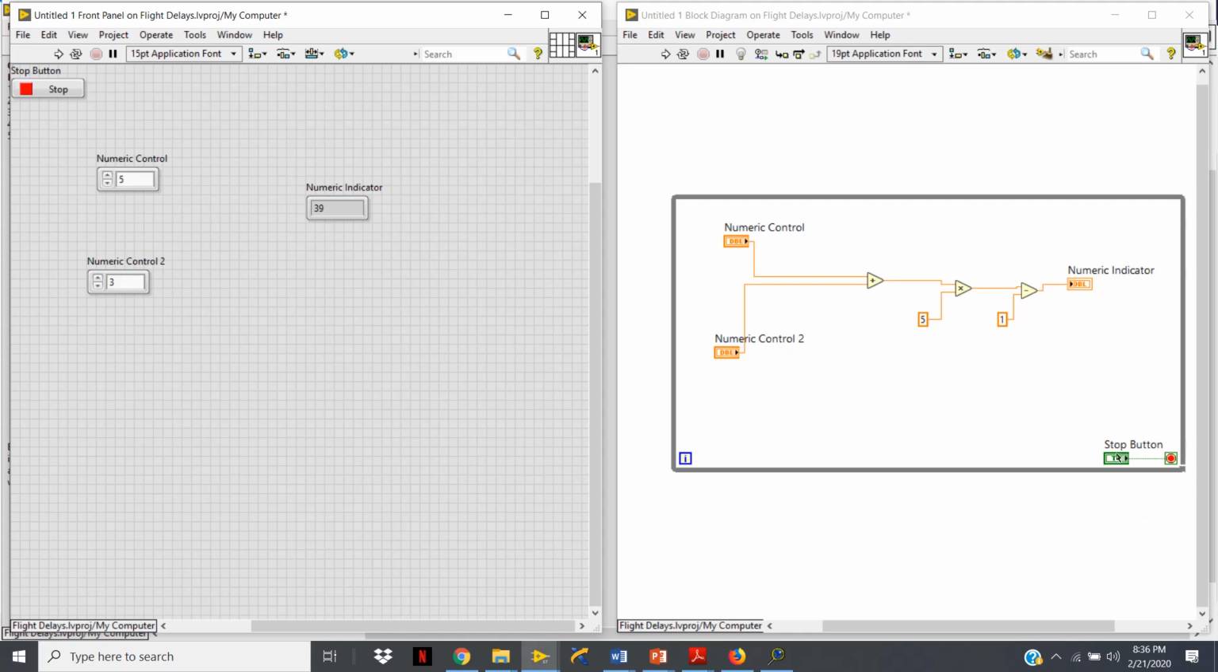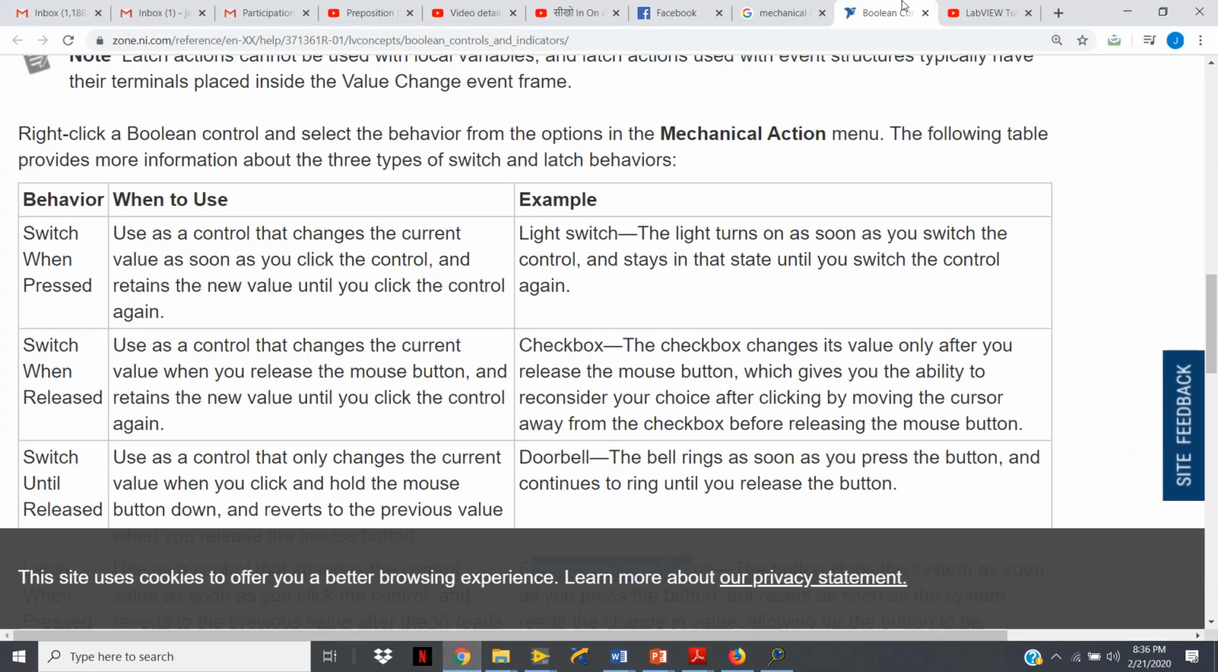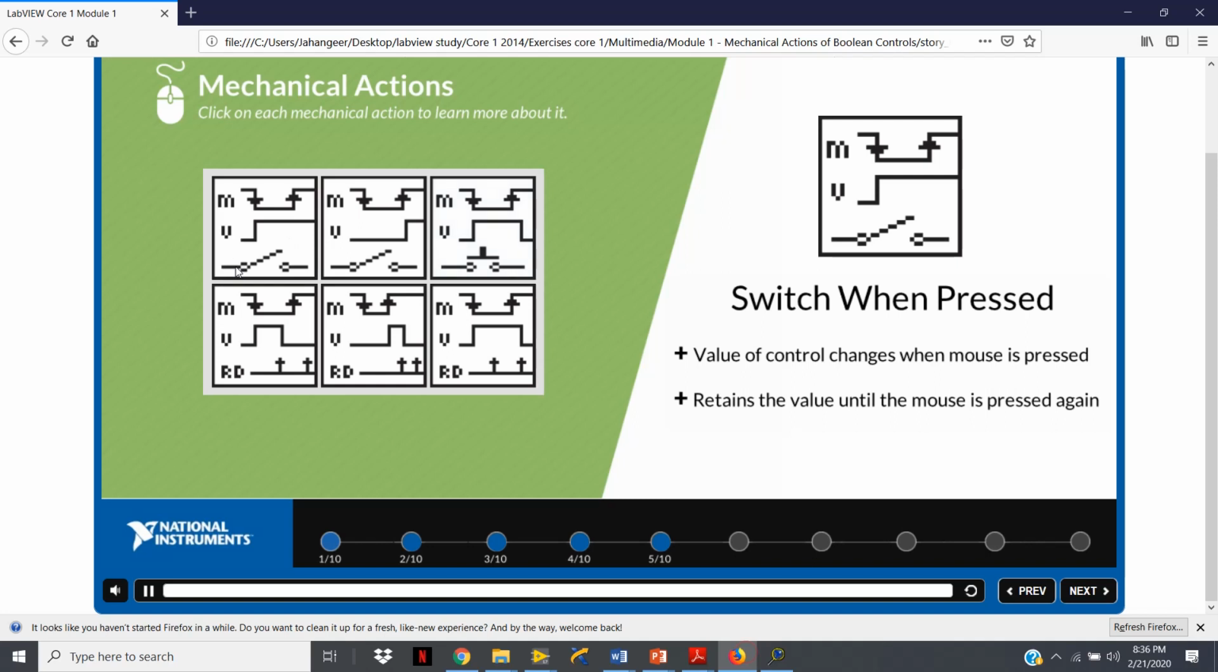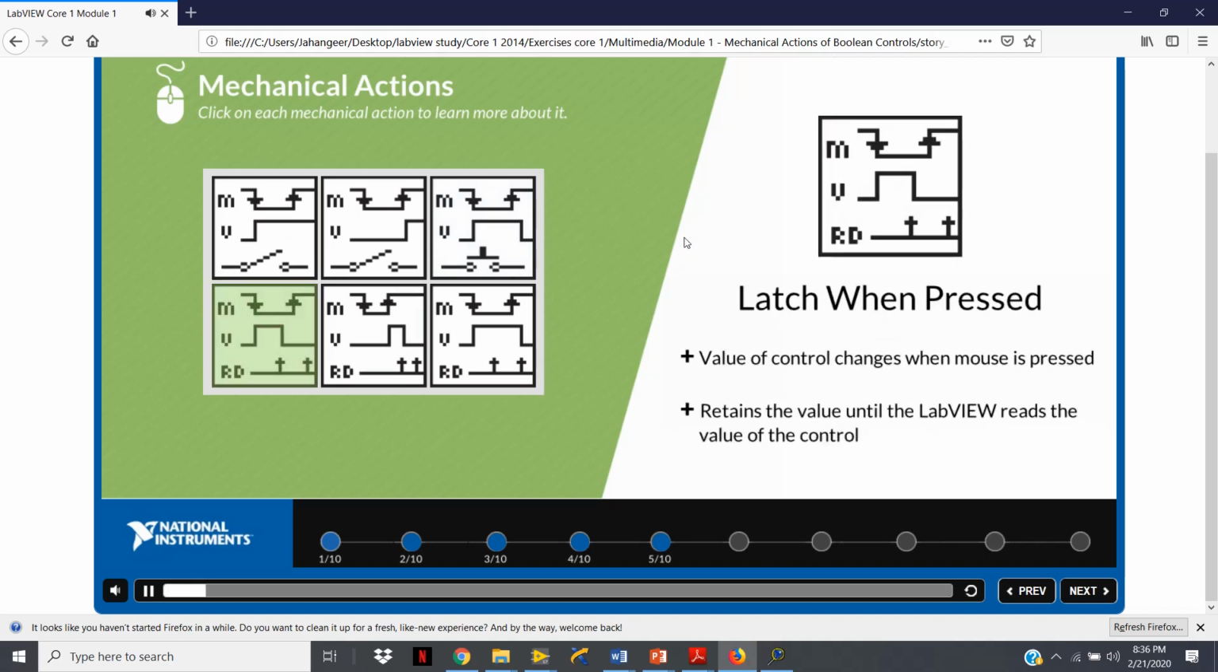Now let us see latch when pressed. Latch when pressed changes the control value when you press the mouse button and retains the new value until the VI reads it the first time. At this point, the control reverts to its default value, even if you keep pressing the mouse button. This behavior is similar to a circuit breaker. It is useful for stopping a while loop or for getting the VI to perform an action only once each time you set the control.